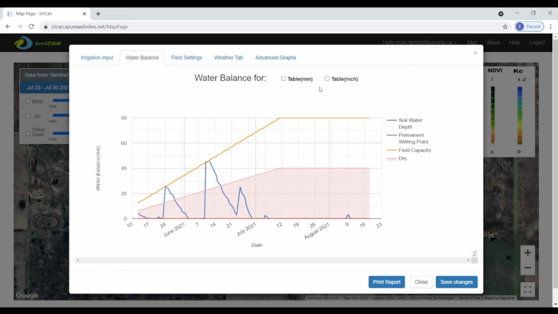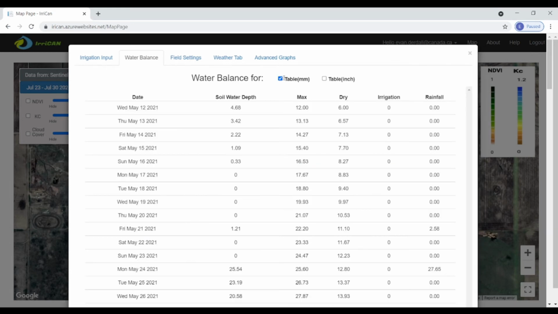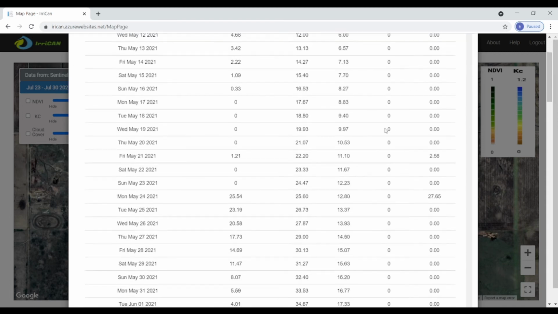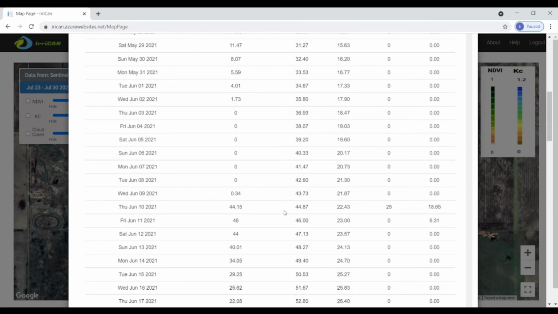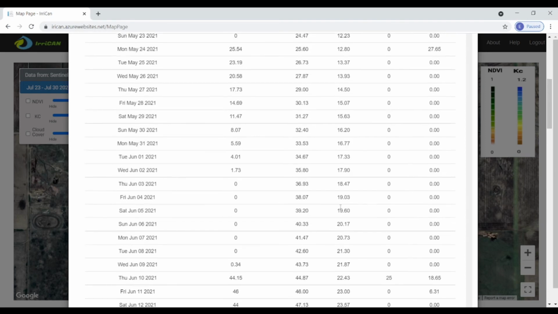So some additional points on the water balance, you can look at it in a table. So soil water depth, this max is your field capacity, dry is the 50%, and irrigation and rainfall. So you can see rainfall on certain days, and you can see that June 10th we added that inch of rain.